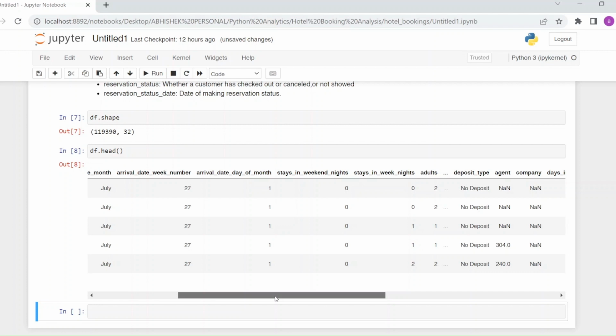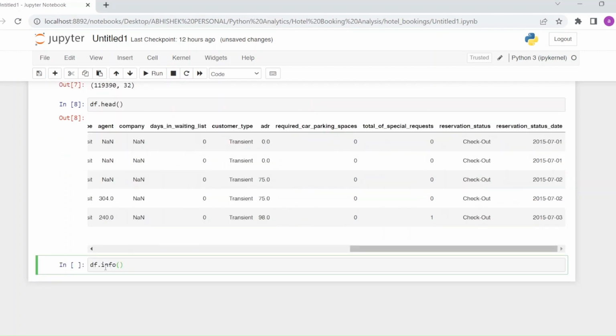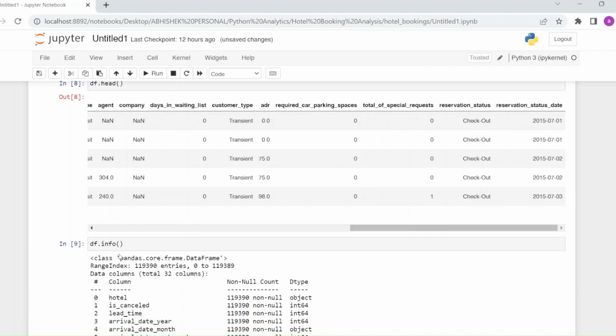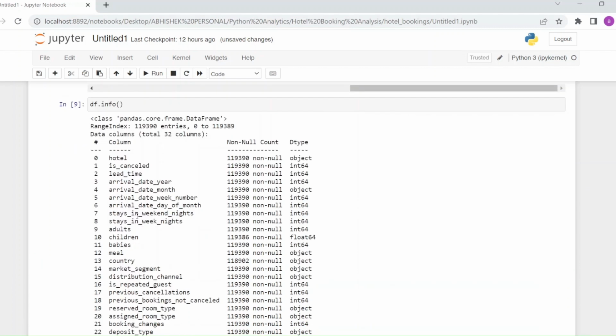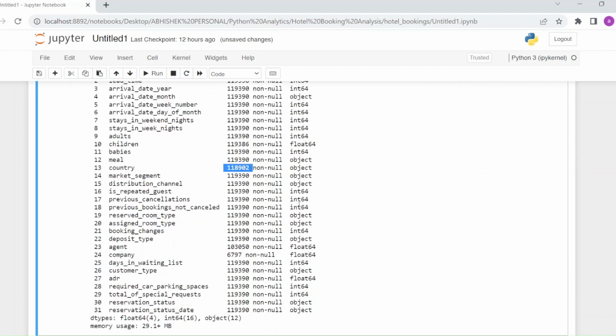So first of all, let's see what are the data types of every column. We will use df.info, where we can see that most of the columns don't have any null value except a few, like company, which has 6797 non-null rows. In country also we have some null values. Then we can see hotel is object type, and some are integer type, some are float type variables.